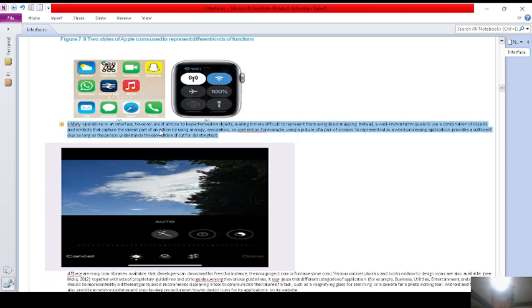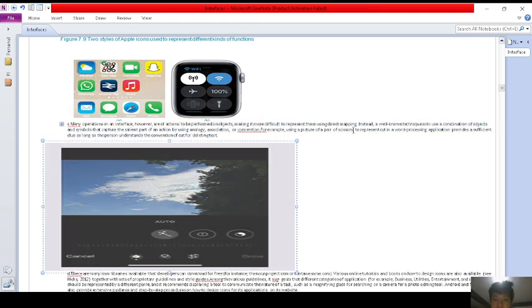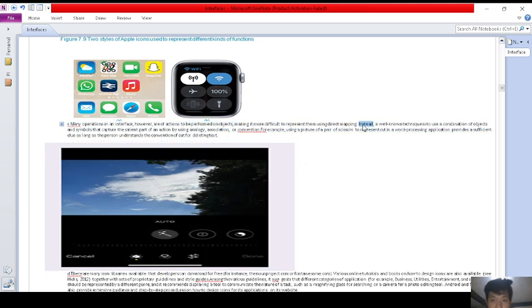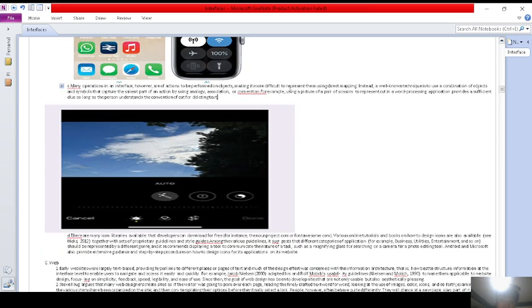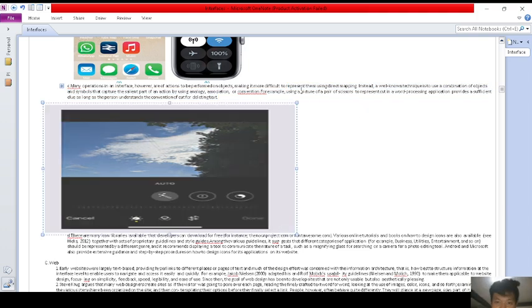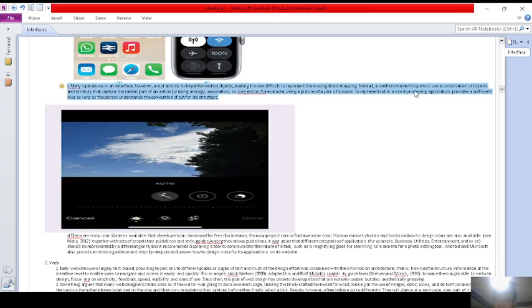Many operations in an interface, however, are actions to be performed on objects, making it more difficult to represent them using direct mapping. Instead, a well-known technique is to use a combination of objects and symbols that capture the salient part of an action by using analogy, association, or convention. For example, using a picture of a pair of scissors to represent cut in a word processing application provides a sufficient clue as long as the person understands the convention of cut for deleting text.